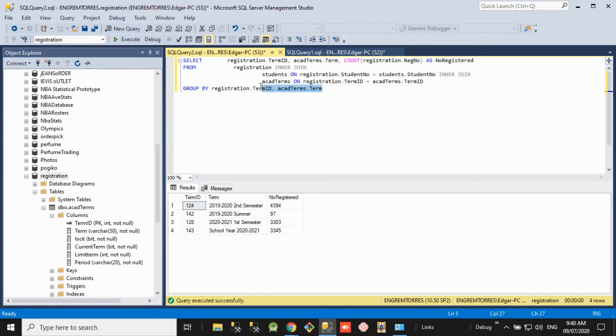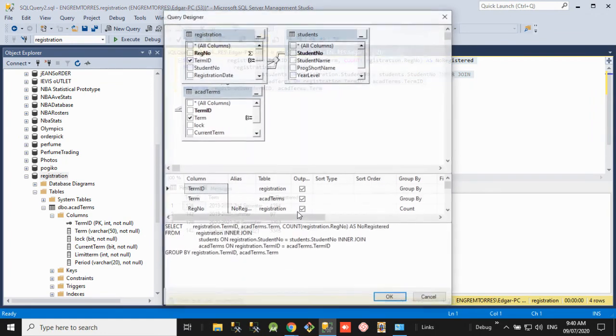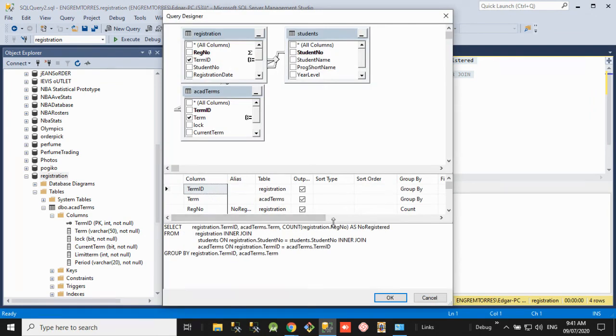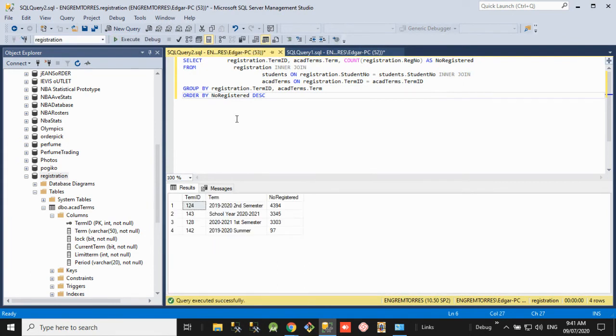So we can arrange it alphabetically also, just like before. Design query in editor, we can now group it, or sort it rather, in descending manner. So execute. So those with a higher number of registrations come first at the top.